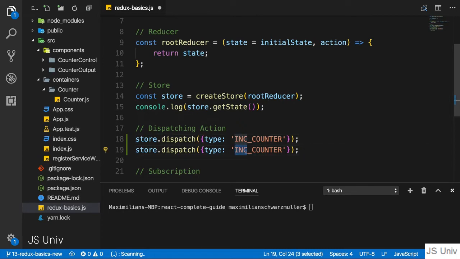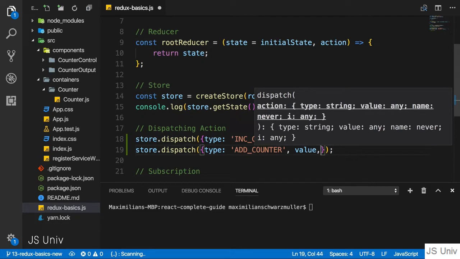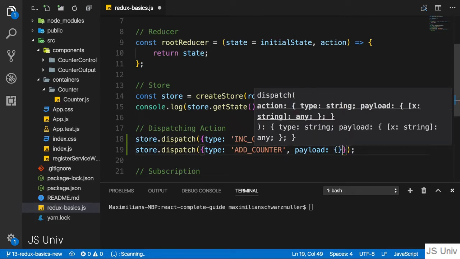Besides inc counter, let's also emit add counter. Now inc should increase it by 1, so we don't need to pass any extra information, but add counter should actually add a specific number to the counter, and that value needs to be passed along with the type. Now the type is the one property you have to use like this. You can add any other properties you want to this object now. You can add value, name, ID, whatever you want, or you add one additional property which you might name payload or any other name you like, which then could in turn be a JavaScript object grouping all the data you want to pass with the action. This is totally up to you.